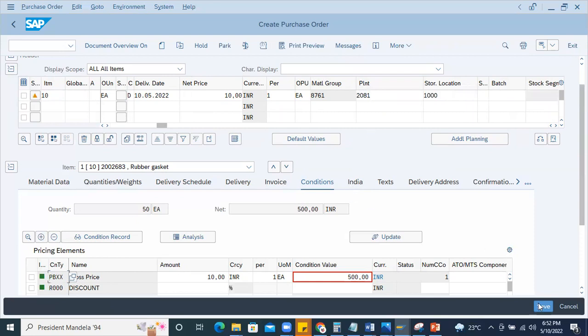Now I'm going to save this purchase order, which I referred from a purchase requisition, and I created the purchase order with the known vendor. This is the known vendor scenario. If you don't know the vendor, then you always have to go with the quotation process: raising a quotation, then comparing, and then finalizing the quotation.